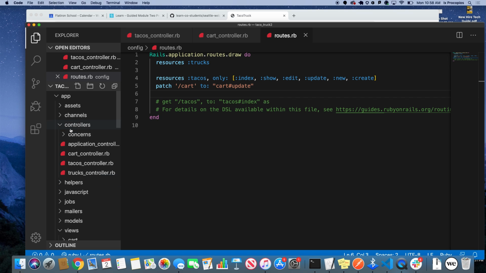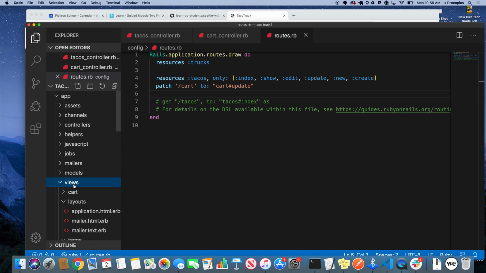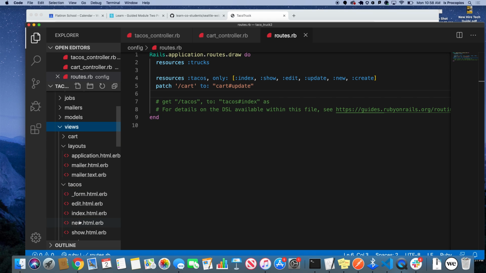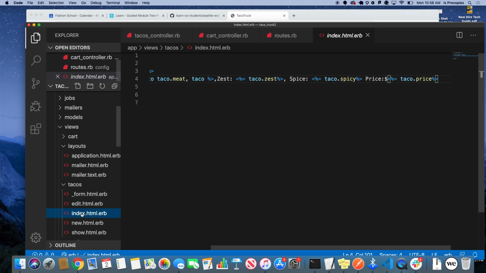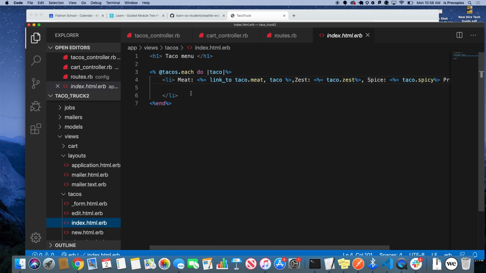Our views are up here. What am I doing? Views, here is our index, taco view. So inside of here, I'm going to go ahead and make a button that redirects to our new path.